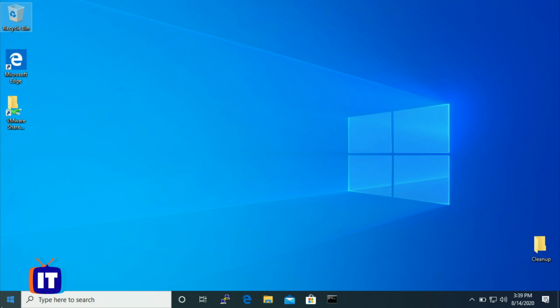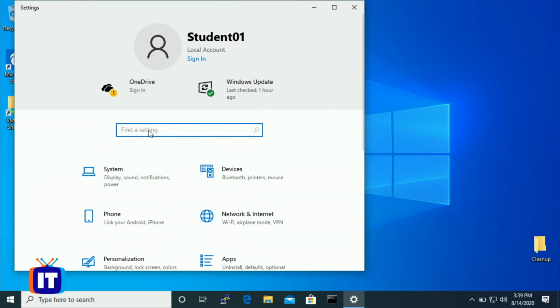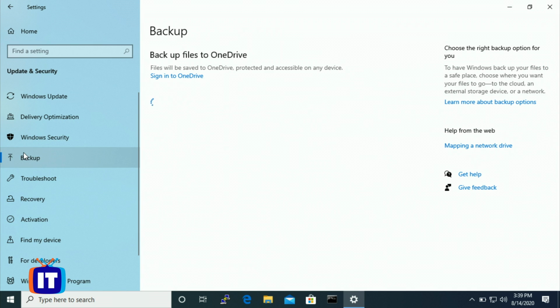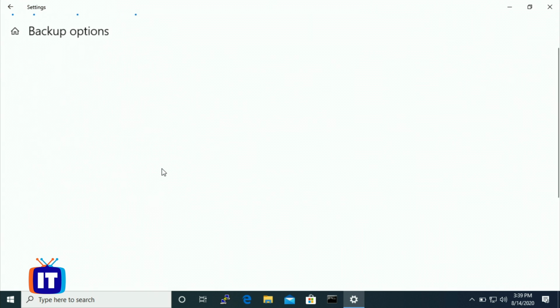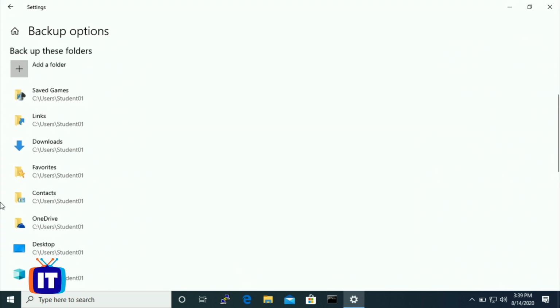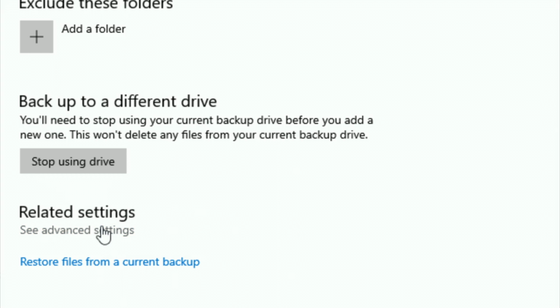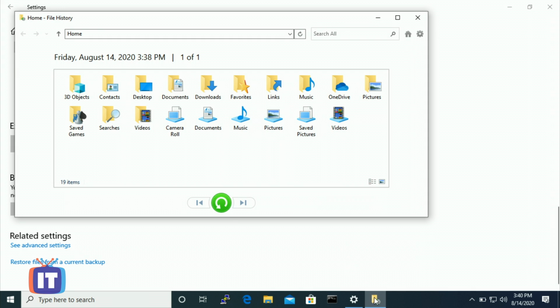All right, so let's go ahead. We're going to go back, and we're going to open up File History one more time. We're going to choose Settings, and we're going to go back to Update and Security. We're going to go to the backup location. And notice we have backup using File History. More options. And when we go down to the bottom, notice it tells us underneath the advanced settings, restore files from current backup. We're going to click on that. That link will bring us to the backup and restore. And I'm going to choose the folder where those files were, and I'm just going to choose this little restore button, this circle.